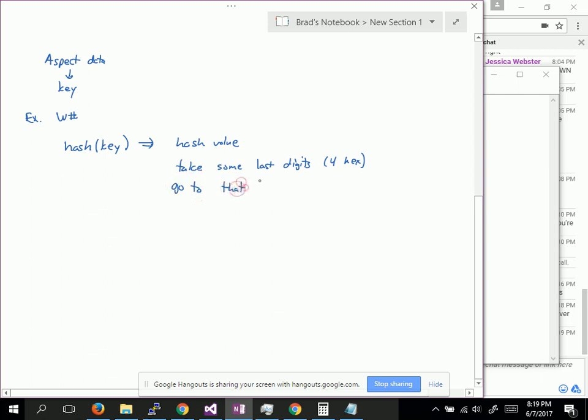Go to that bucket. What was it? 18,323. Then what? Search that bucket for a matching key. And then do whatever you want when you find your data. Do you delete it? Do you return it? Do you update it? Whatever you need.